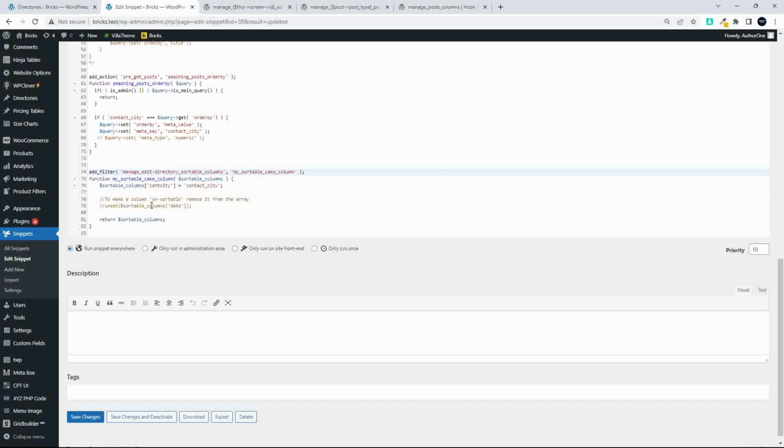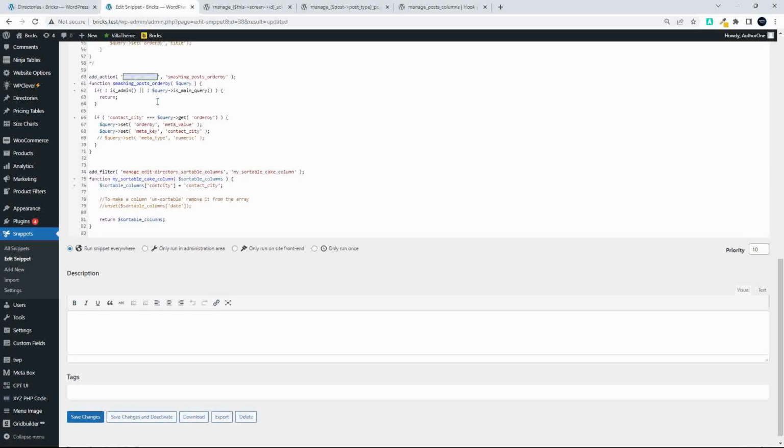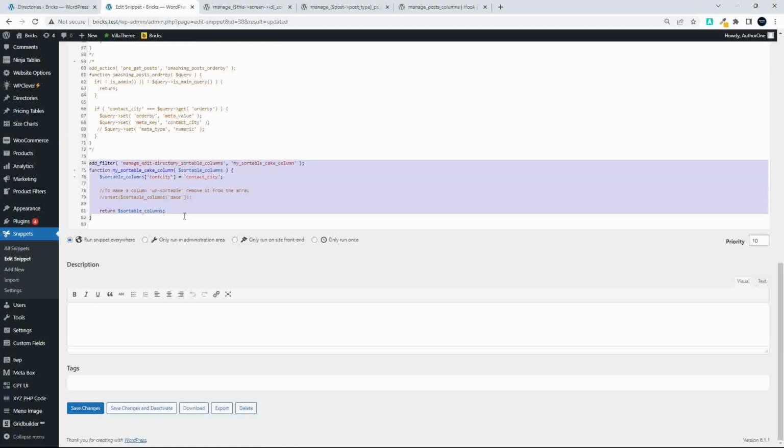And then to get the correct order for the columns, we use this pre_get_posts action. What that does is we set how we are going to filter that column here. You'll see here that if the value is equal to contact_city, we've set that to be exactly query get order by, and then we set the query order by meta value, and the meta key is contact_city. If, for example, we didn't have this pre_get_posts, we would be able to sort the post. All that this function here does is make it sortable.